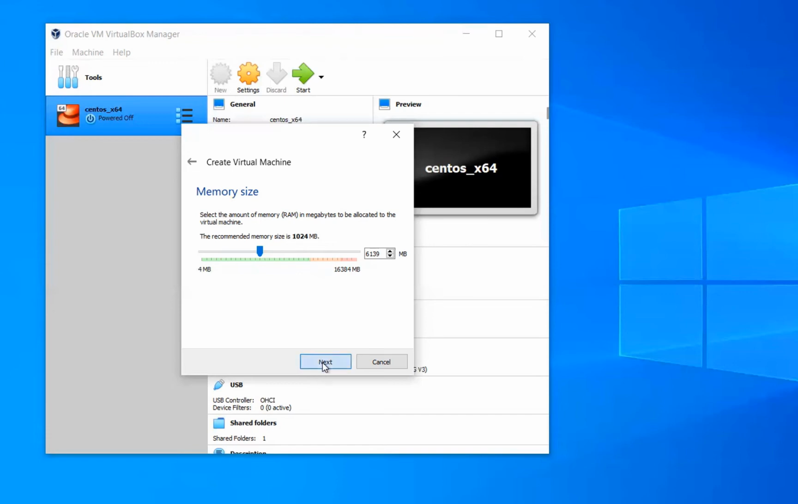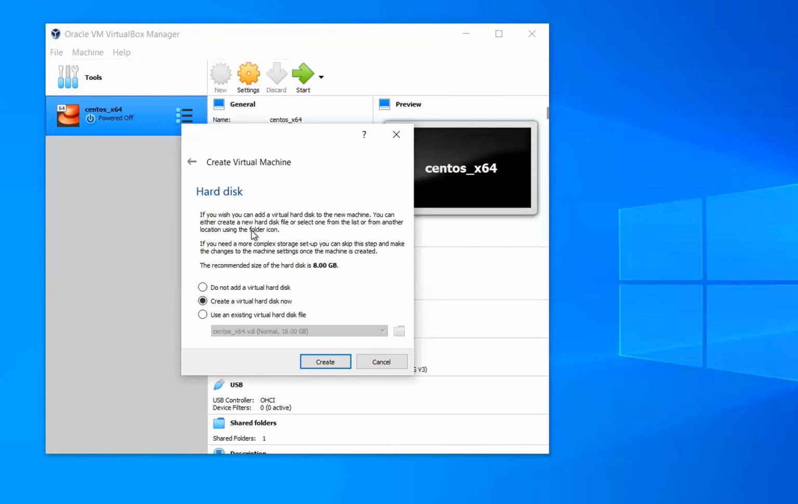Okay, that's the next. Now disk. Now RAM is done, random access memory is done. Now hard disk. Now how much disk space you want to allocate? I'll just go with the 8 GB disk space.